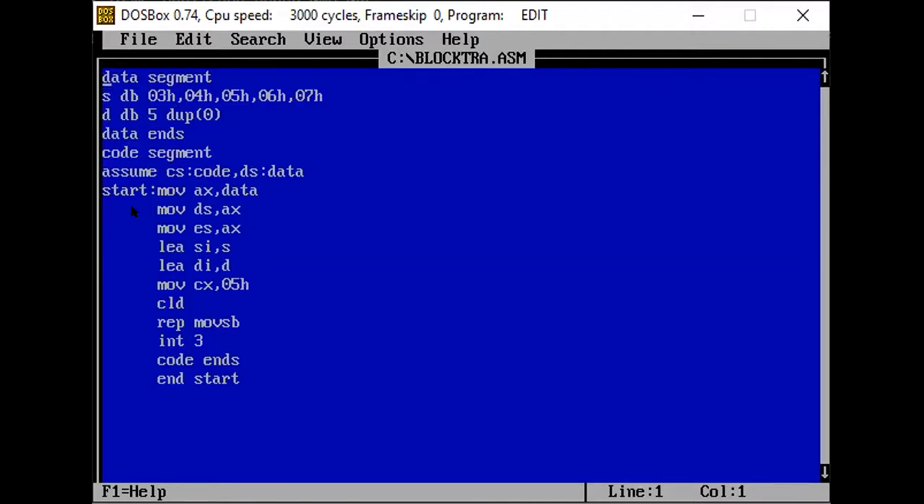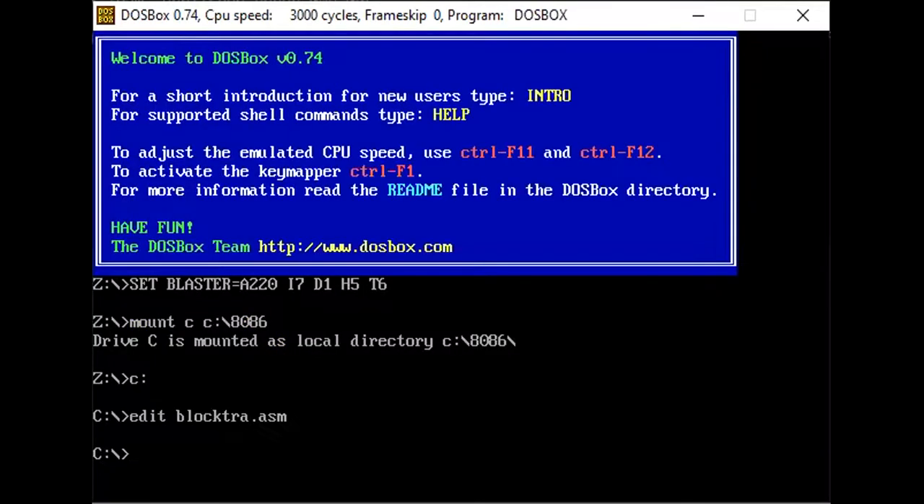Move CX comma 05H is used to initialize the count register CX, and here CX should compulsorily be used to hold the count value. A repeat instruction executes until the value in CX is greater than 0. And in 3, code ends, and end start is used to end the code. We exit this code file by giving exit.